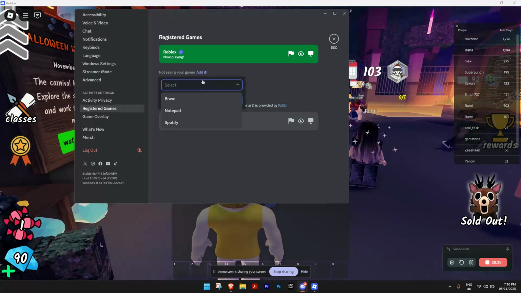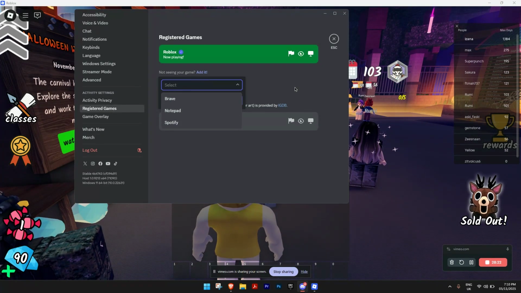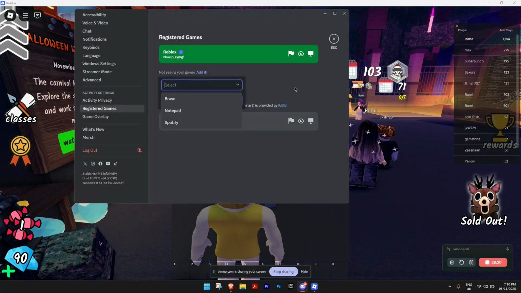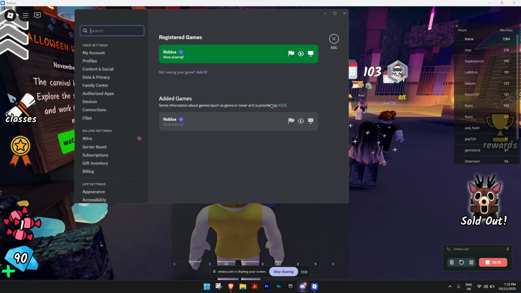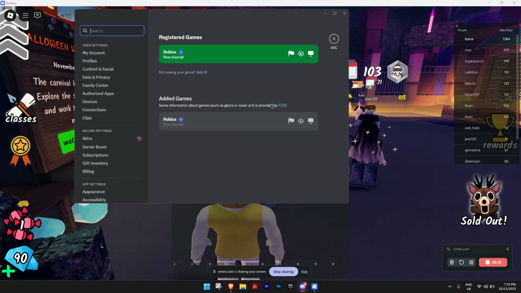Okay, and it should show up here. Could be any game on Roblox. Now make sure it also says overlay on next to it. All right, if it says off, click it once to toggle it on, so it's green for me, as you can see.